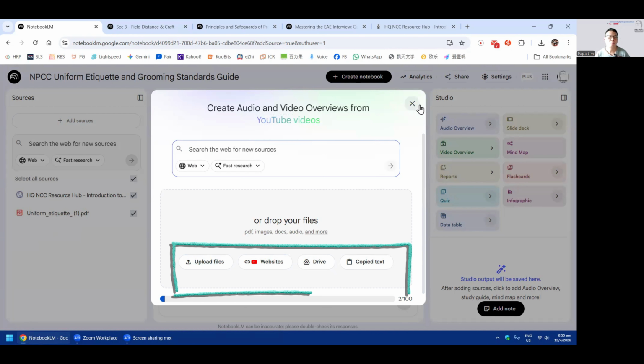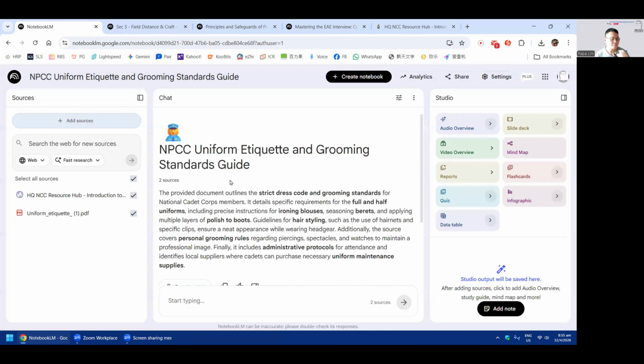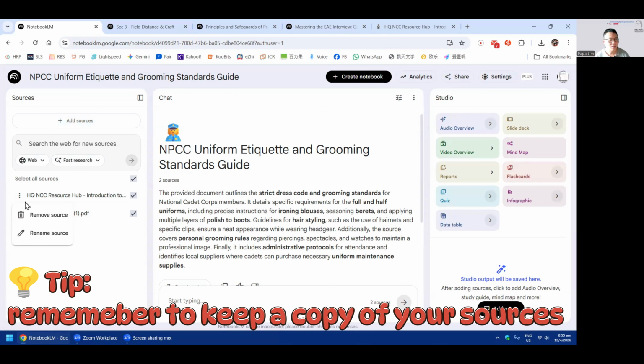Now, one thing to take note of from my experience is that once you have uploaded the source, you actually can't download it. So you need to keep a soft copy of your sources in your own folder, because once you upload it, you can only either remove the source or rename the source.